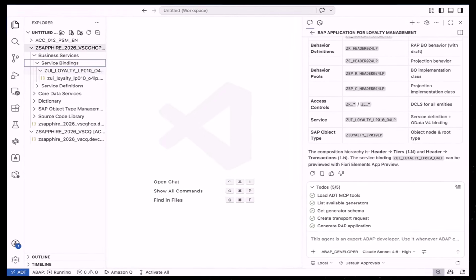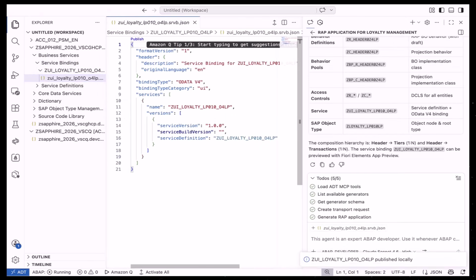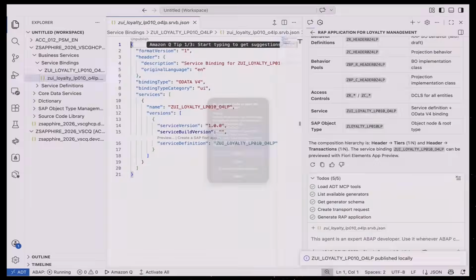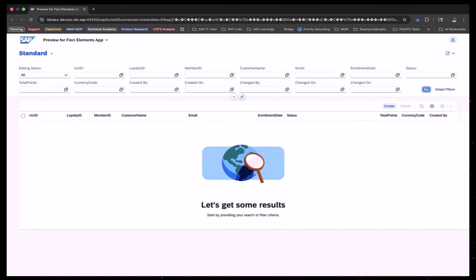The wrap application is now created, and you get a summary of what was generated. Upon publishing, it gives you a live preview of the Fiori application with all the required entities in place.